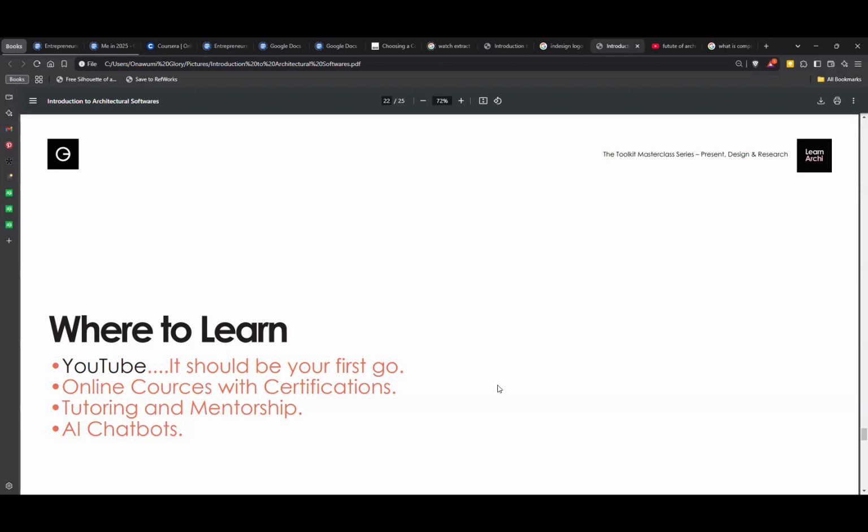This one is looking more complex. Okay, probably I should just take it small by small, right? So it really gives you a very good idea of what to learn.